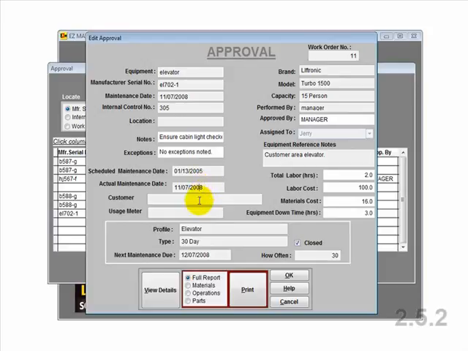The Customer field displays the ID of the customer for whom you're servicing this piece of equipment. The Usage Meter field displays the total amount of usage hours that had been logged at the time this work order was closed. There are also 4 fields which display the total man-hours worked during this maintenance, the total cost of the labor, the total cost of the materials used in the maintenance, and the amount of time for which the piece of equipment had to be taken offline for the maintenance to be completed.